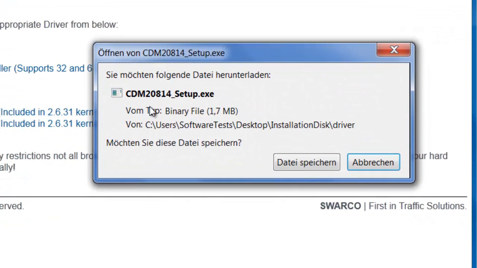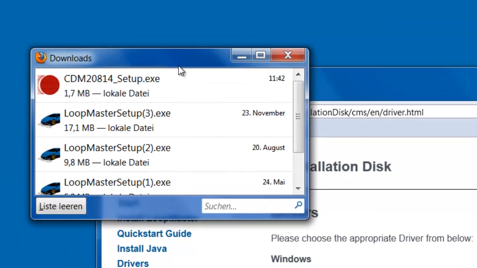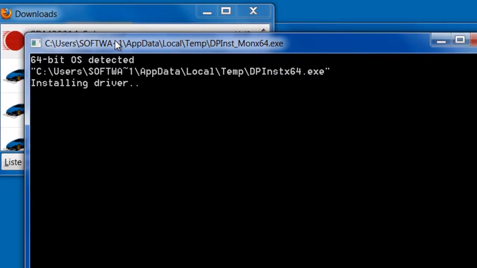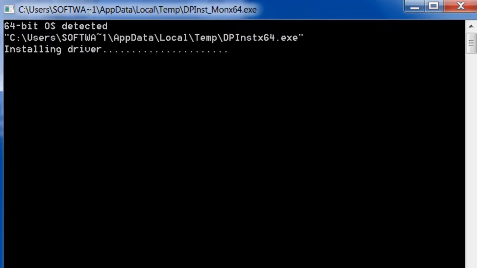Most current browsers don't support the direct execution of binaries due to security restrictions. Therefore, we need to save the file first and then execute it manually by double-clicking it. The security questions of current operating systems must be confirmed in order to start the installation. Now we have finished the driver installation and may use the service adapter.